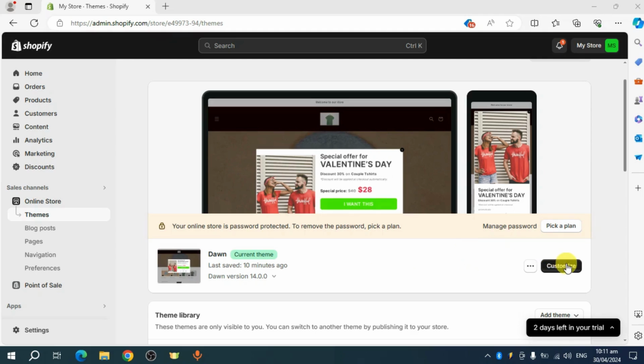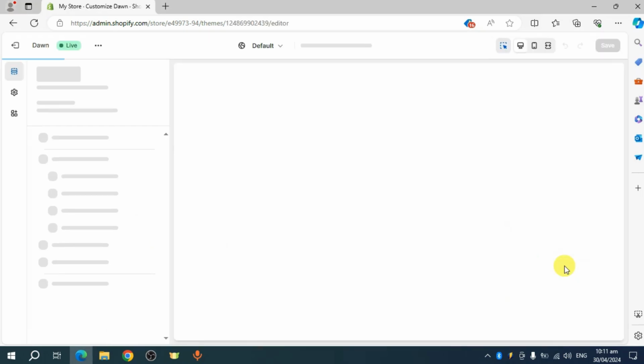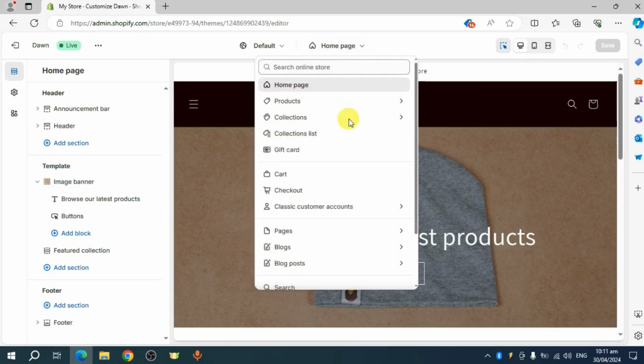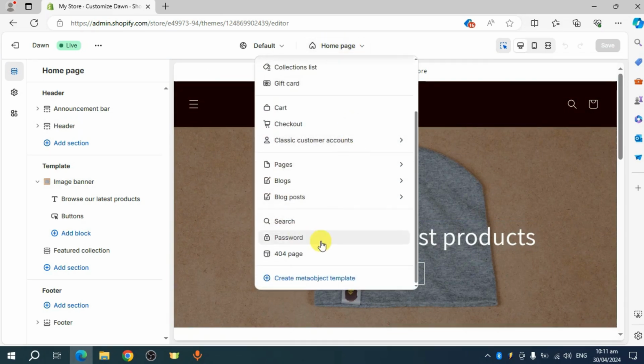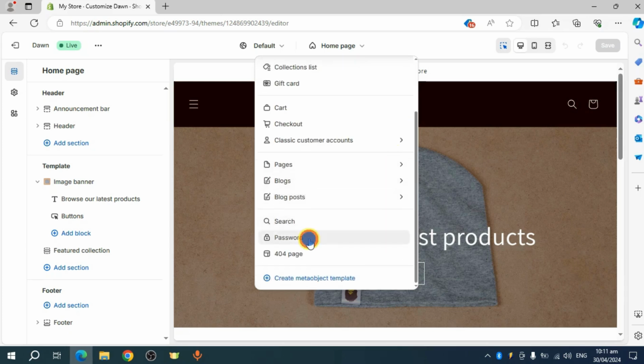dashboard, then click in here on your customize option. Once you have done that, this will open in here your Shopify editor. So click on this home page right above here and then scroll down and look for the password option. If you can't see it, you can actually just search in here in order to see it. So let's click on it.